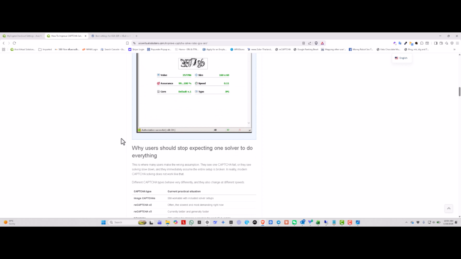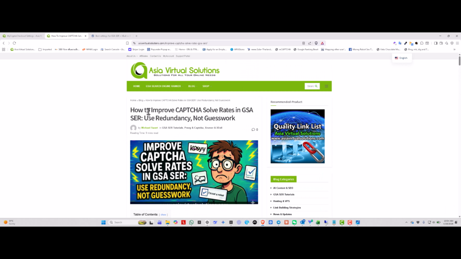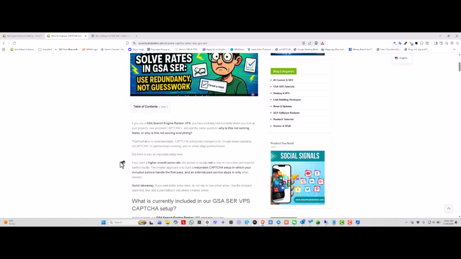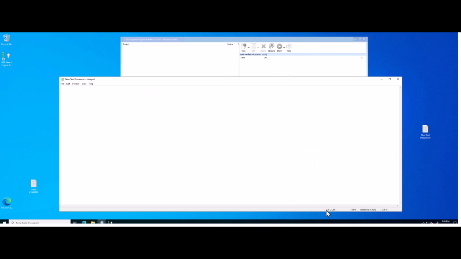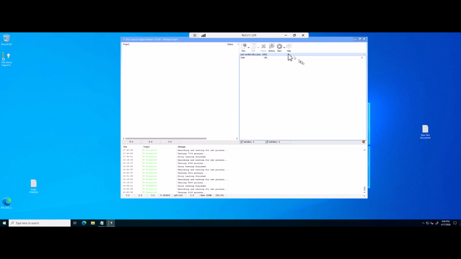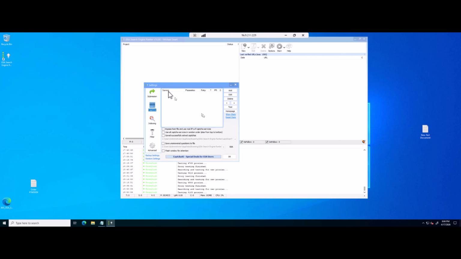And then in this blog post, we are talking about having redundancy and also having a paid CAPTCHA solver to solve. So let's go and look at how you add this now. So this is our brand new GSA install. We go to the Options tab, CAPTCHAs, and you click Add.